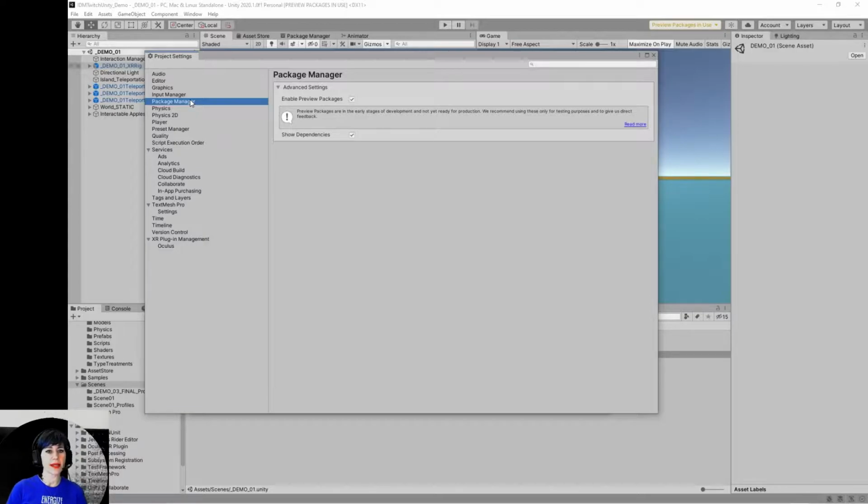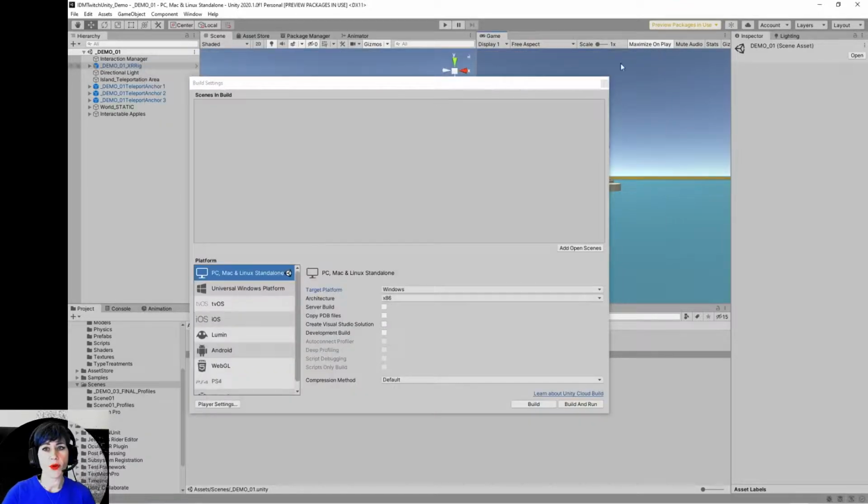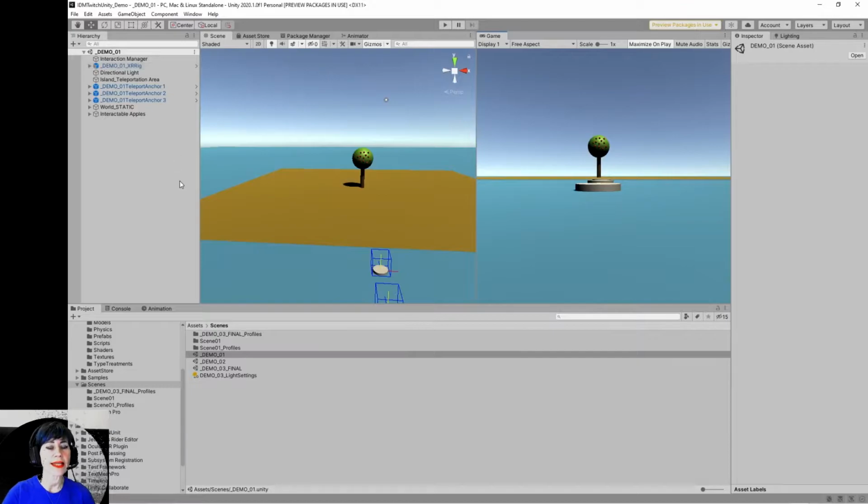Just to make sure we're ready to go and everything will work and we don't get compiler errors, never fun, go to the package manager, and we want to enable preview packages because we want to use something called the XR toolkit. So you're going to enable preview packages and make sure you have show dependencies checked. And for right now, that's all we need, especially because we're doing it through the link. Otherwise, if you were sideloading, you'd make some changes in the player here too. All right, moving on. So we've got that set up.